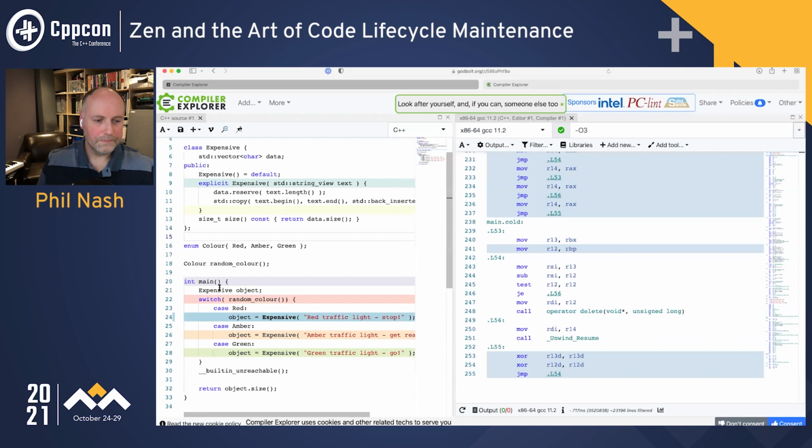Compiler Explorer. So down here, you can see our switch statement. Now we've got this expensive class, which is just copying into a vector, but does the job. So it's doing some work on assignment. We have our default constructed version here. So yeah, in theory, if we rewrote this using an immediately invoked lambda expression, it should do less work.